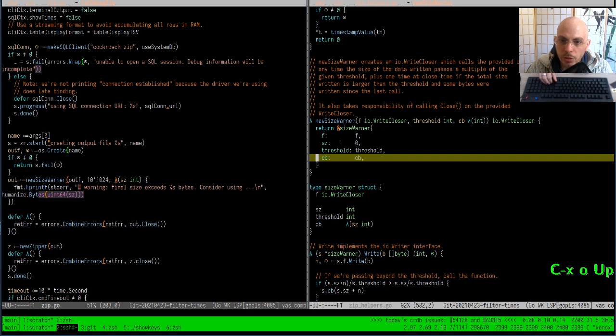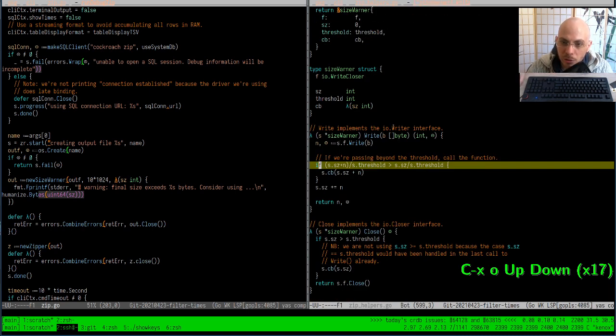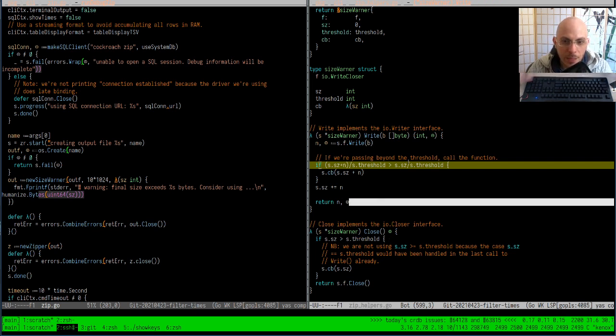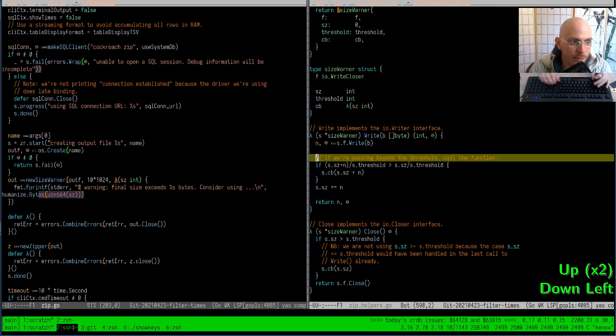All right, so our size warner is something that implements the io.Writer interface and will call the function every time a threshold is reached. This logic is already implemented. Every time we increase the multiple of thresholds, we call the callback function with the current size as an argument. At the end, when the program ends, because the last part of the file might not yet have reached a multiple of the threshold, we also call it one more time if the size had exceeded the threshold. So that is the general idea. This code, unfortunately, is not tested yet, and that means that we need to do this.